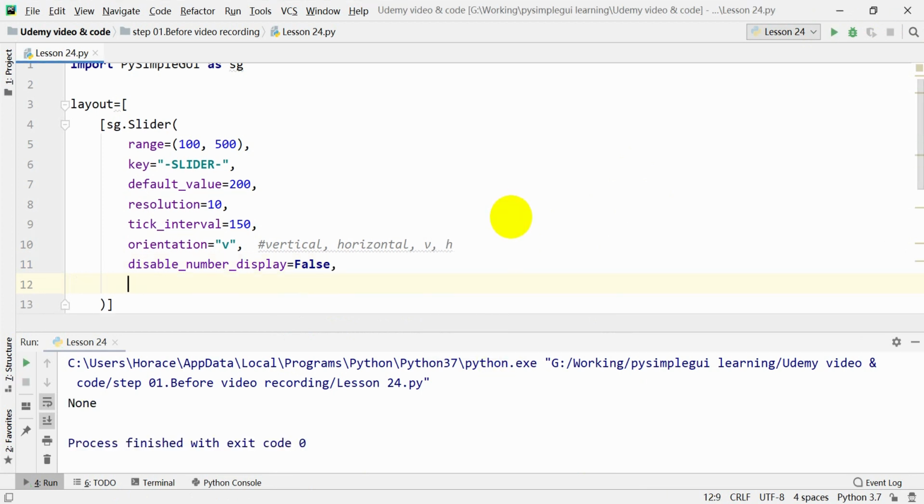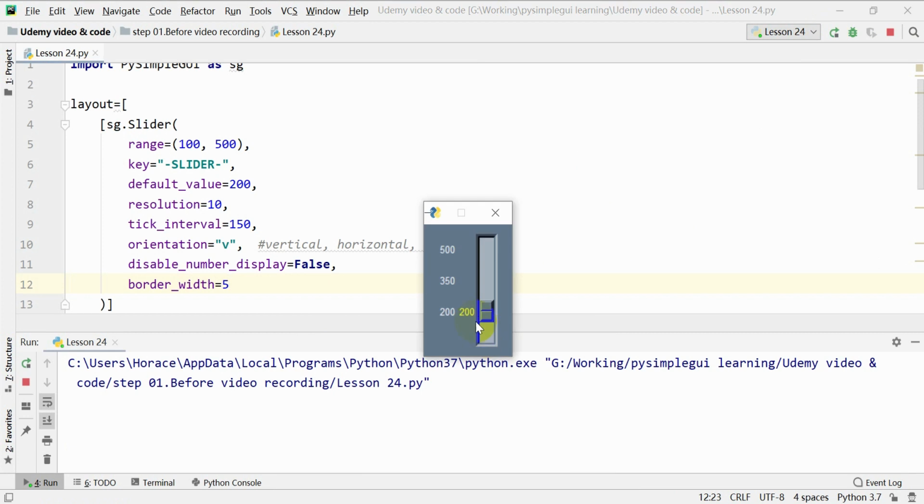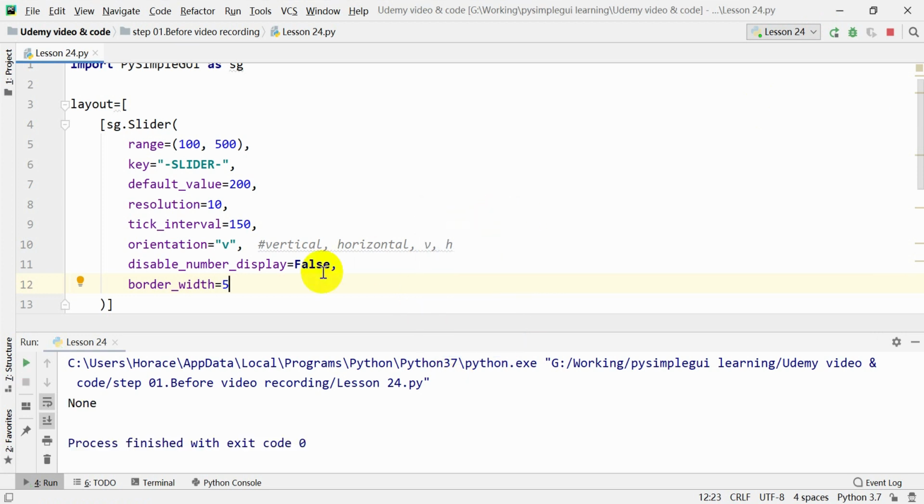Alright, so after the disable number display, we have the border width. So the border width is the width for the slider, not the numbers here. So it's like this. And then if we want to have a border for this whole element, we use relief.